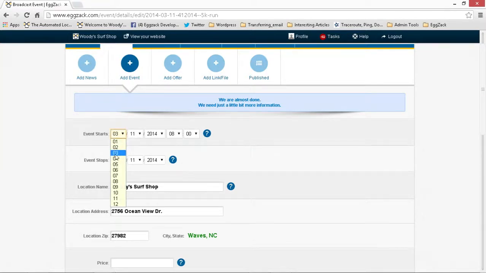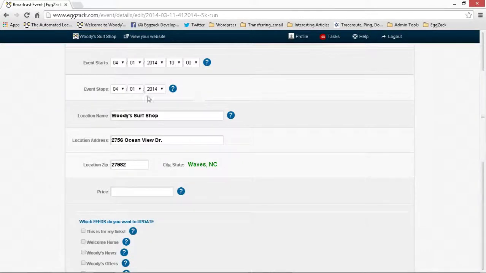So we said the event starts on April 1st. We'll say it starts at 10 o'clock and it ends on the same day. You can give it a location name. You can have it at your location or wherever the location you are going to have the event.